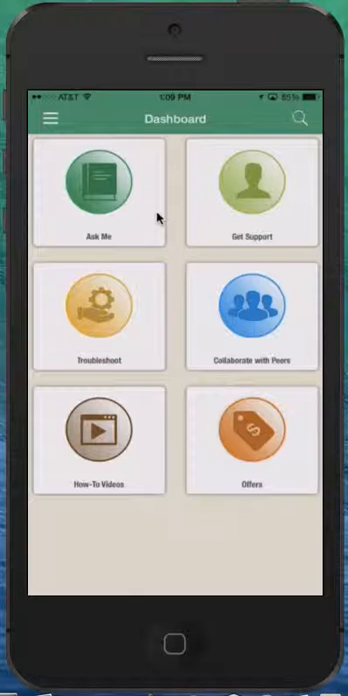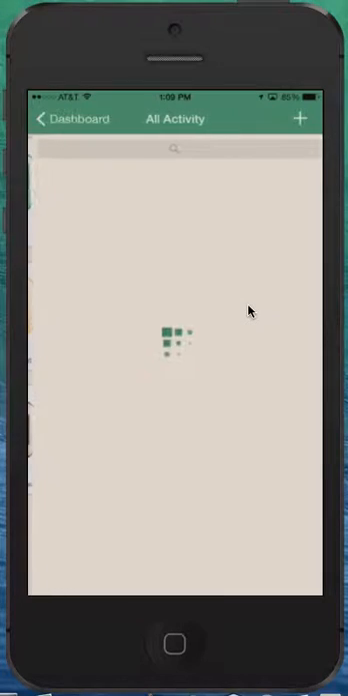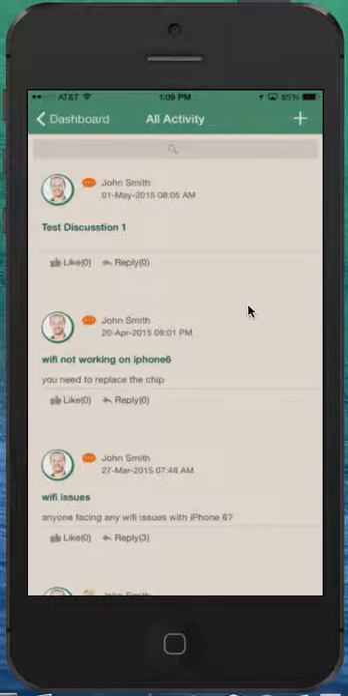And finally, the user might like to participate in a customer community or a forum and ask the question that they have in that forum, and that access is provided using the collaborate with peers part of the functionality. This gives access to the forum or customer community. This also has a search bar where the user can put in their problem and find the relevant discussions, or they can also create new discussion threads using this plus icon.